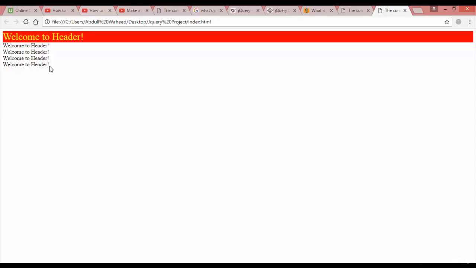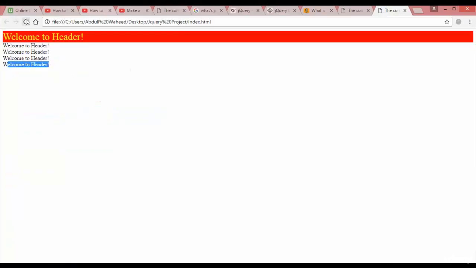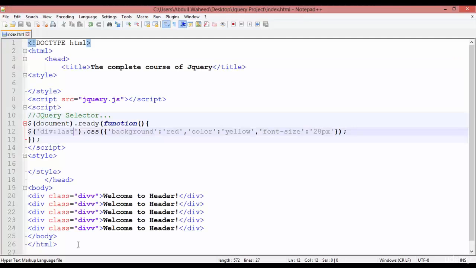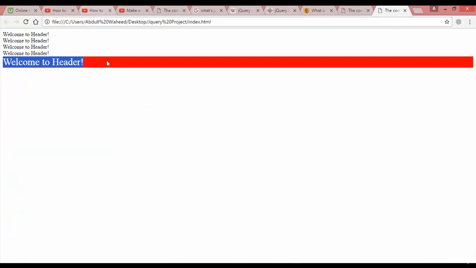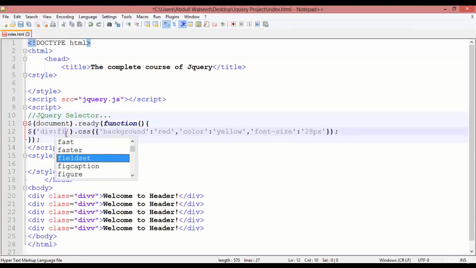So if you want to select the last one, you can write here div. After the colon, you can write here last and save this. Ctrl+S to save. Refresh. Now you can see the last one is selected. So for the first and last, you just use the words first and last after the colon. As we have selected here, right now the last one is selected. If you want to select the first one, again you can just write here first.